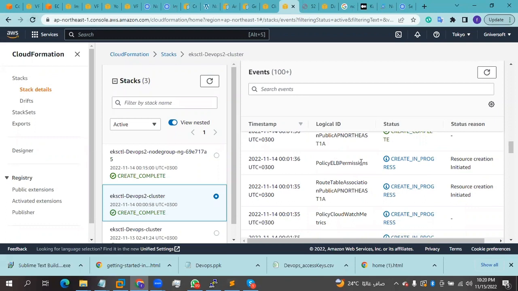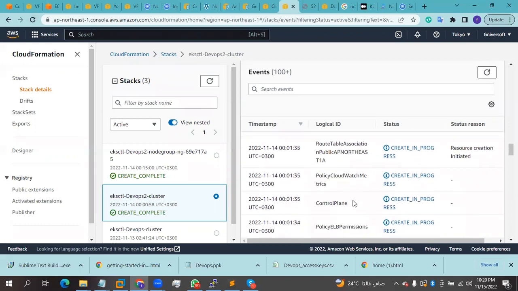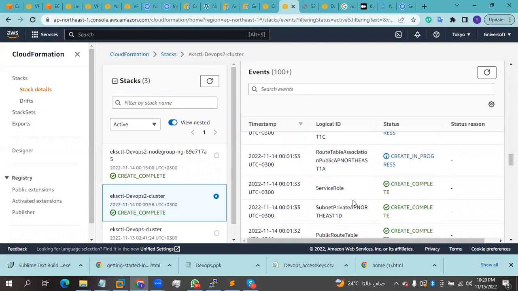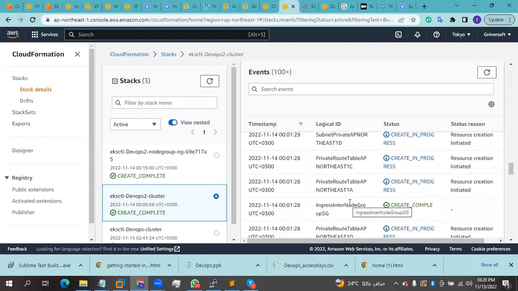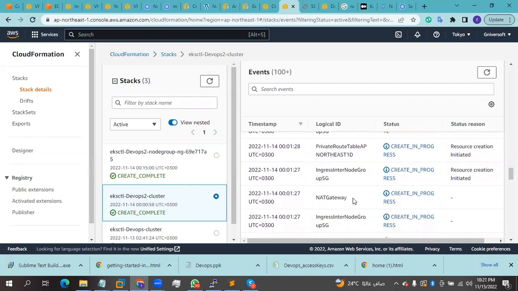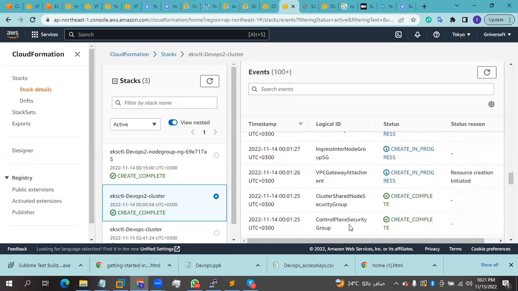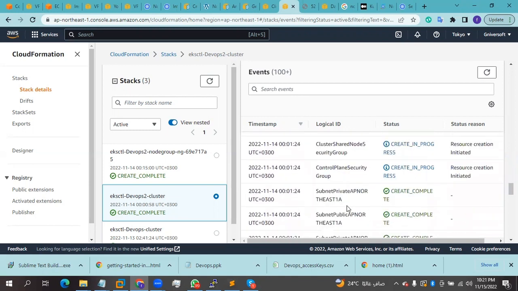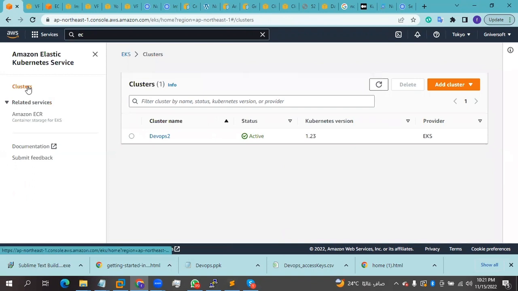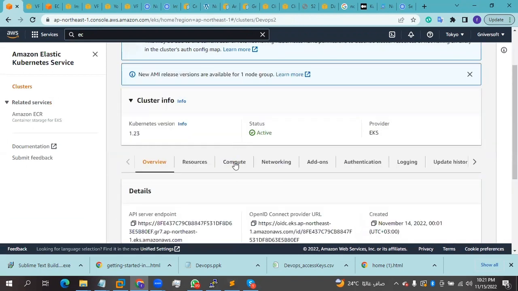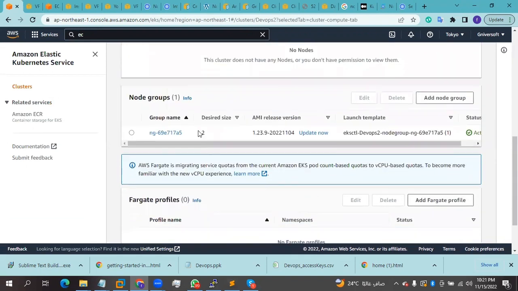This is policy, permissions, route table, control plane. Why do we have all these route tables? These are all the components configured when you are spinning up Kubernetes: NAT gateway, ingress, internode, control plane. Then go to your Kubernetes cluster. I went straight to my Kubernetes cluster, took a look, went to compute, and I was able to see my node group.